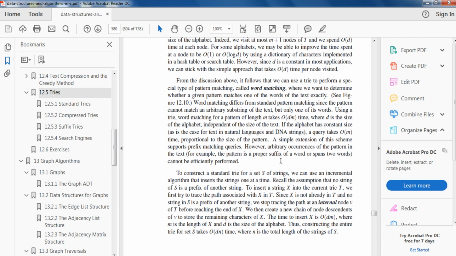From the discussion above, it follows that we can use a trie to perform a special kind of pattern matching called word matching, where we want to determine whether a given pattern matches one of the words of the text exactly. Word matching differs from standard pattern matching since the pattern cannot match an arbitrary substring of the text, but only one of its words. So using a trie, word matching for a pattern of length m takes O of dm time, where d is the size of the alphabet, independent of the size of the text. If the alphabet has constant size, as is the case for text in natural languages and DNA, a query takes O of m time, proportional to the size of the pattern.